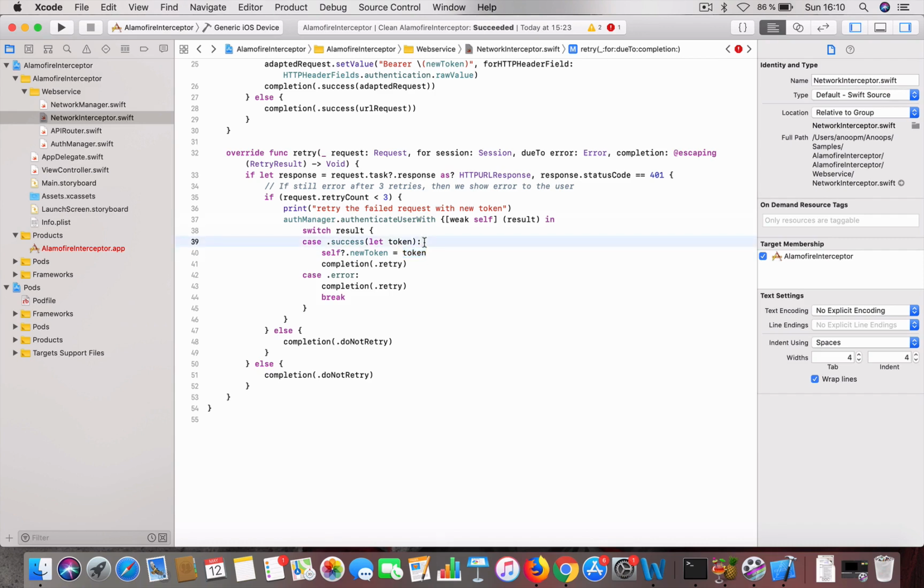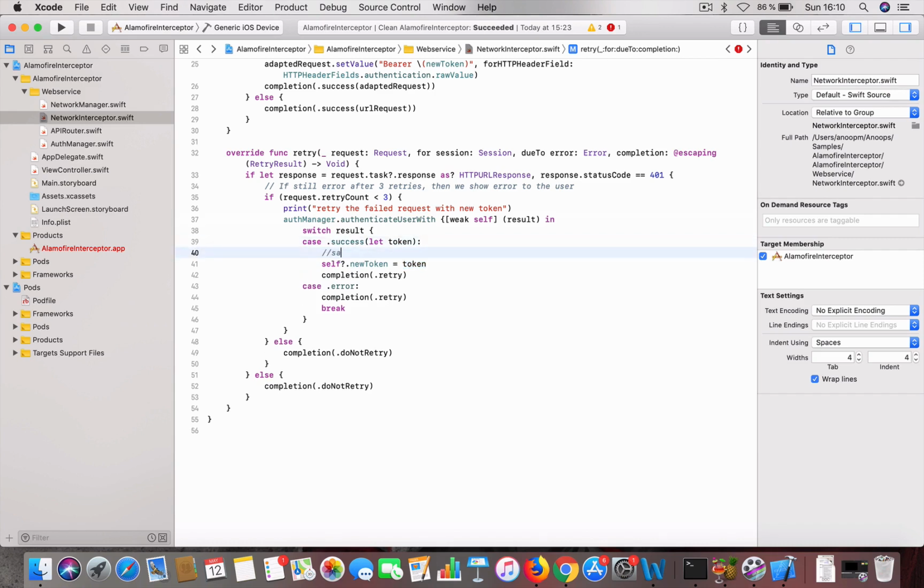Maybe here you can save it to storage for later use, and set this token to the local field in this network interceptor. And then in the completion, you ask the interceptor to do a retry. So here we are not really tracking which requests failed, but that is internally handled by the interceptor for us. And if we don't want any retry, we'll just pass do not retry. Like if the error is not 401, then you don't retry, you directly throw the error.